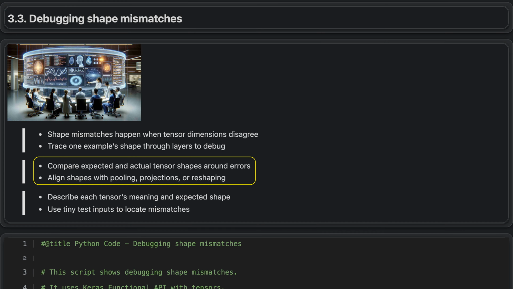To fix shape mismatches in your model, compare the expected tensor shapes with the actual ones using tools that reveal intermediate dimensions. When an error appears at a merge or addition layer, trace the input and output shapes of the surrounding layers to find where they diverge. For skip connections, make sure both tensors match in height, width, and channels, and if pooling or convolution changes these, insert an extra layer to adjust the earlier tensor. The same idea applies in sequence models, where consistent reshaping or pooling is needed so sequence length and feature dimensions line up correctly.